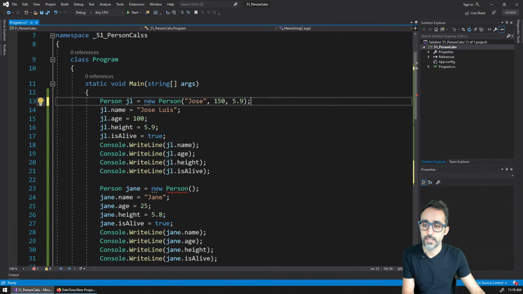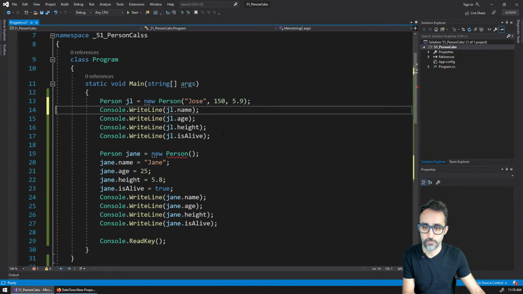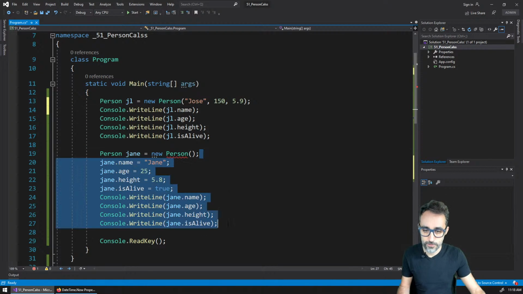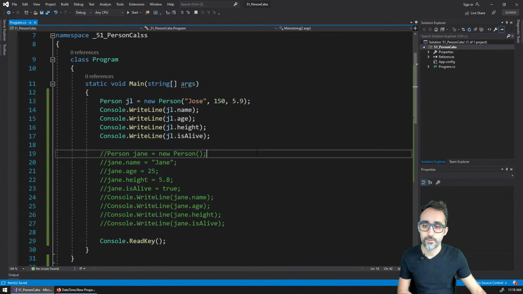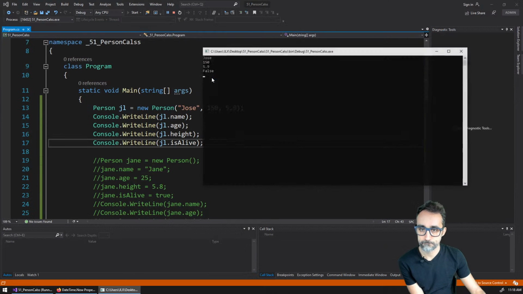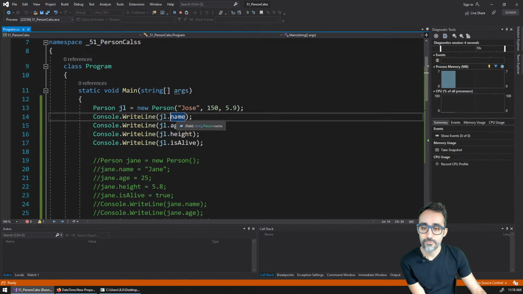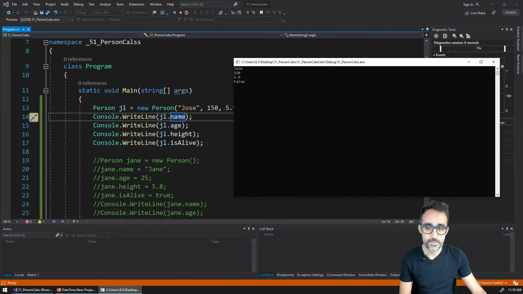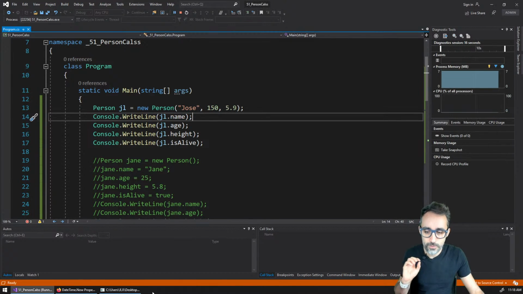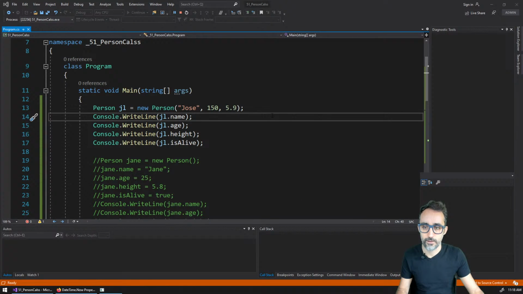All right. And then I'm going to remove all this stuff here. And I'm going to also comment this out for the time being. All right. And I'm going to run this code. You can see how now in my console it is printing the name, the age, the height, and is alive, which for some reason initializes by default to false. I'm going to talk about that in a second. But I want to make sure that we understand what is happening here.